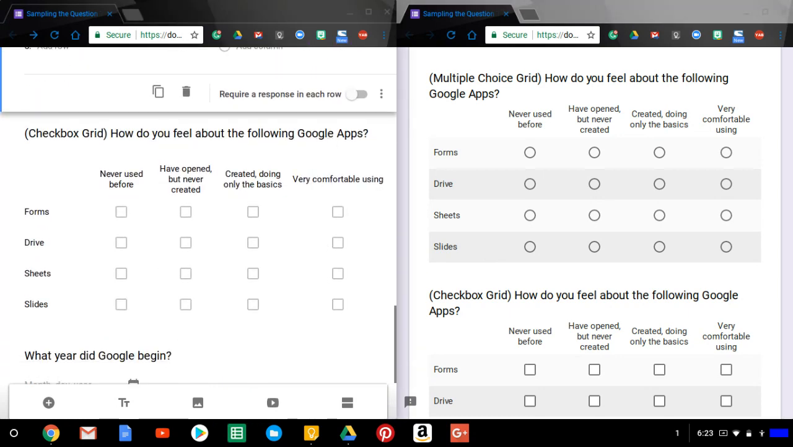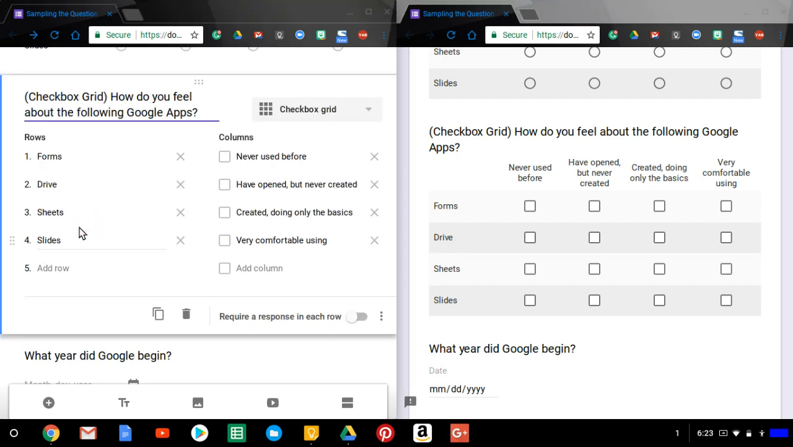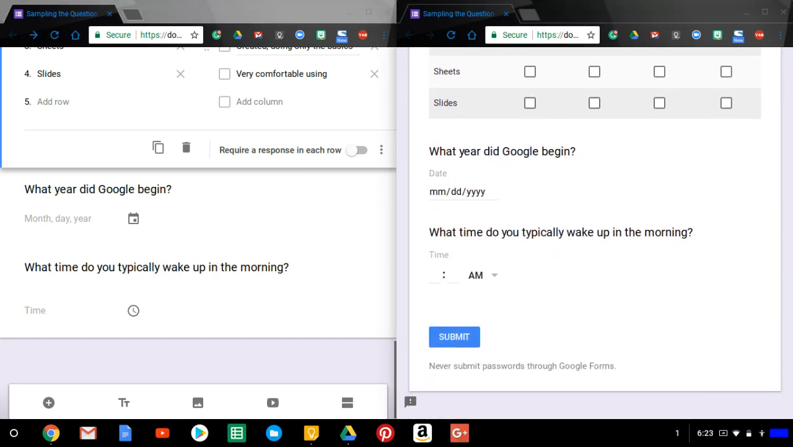Same type of idea happens here with the checkbox grid. Again, your editing view, you have your rows, your columns, your question up here, and you can choose how you want it to look. The last two are time type questions.